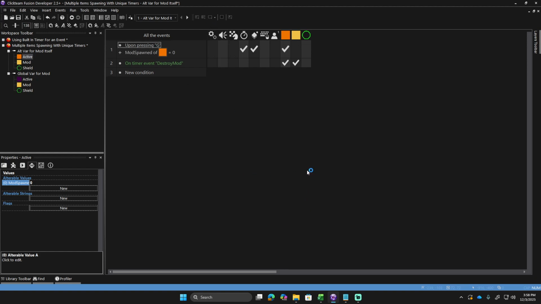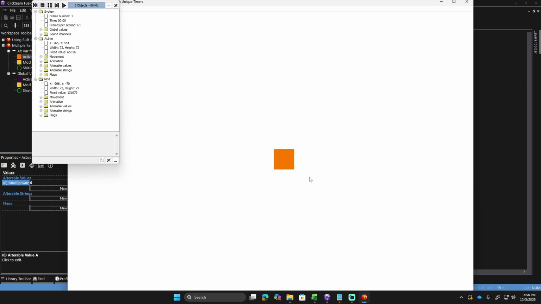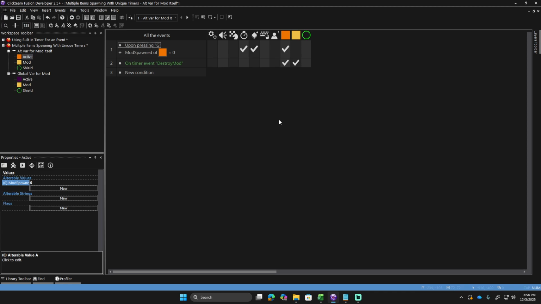And yeah, now it should work. Yep, and it does work now. Right? So alternate variables do work, except you have to put them on an object that's going to persist in the scene and never be destroyed. Or you could just make a global variable for it and just let it go.